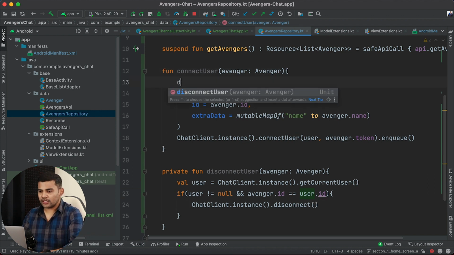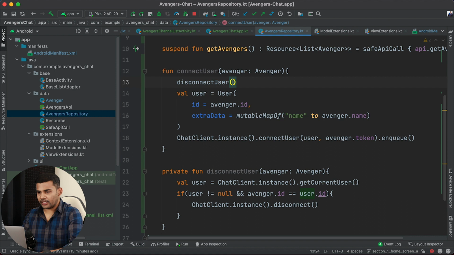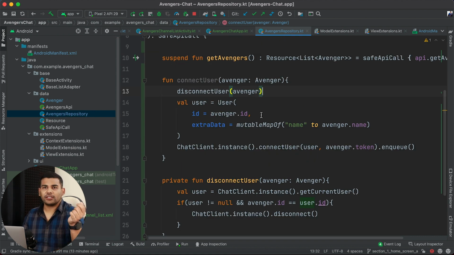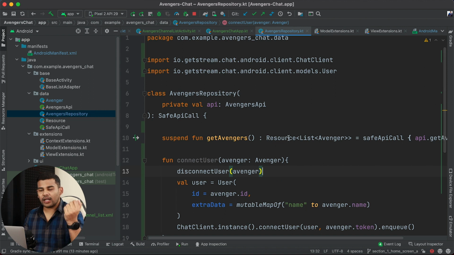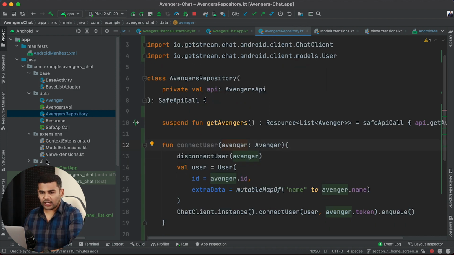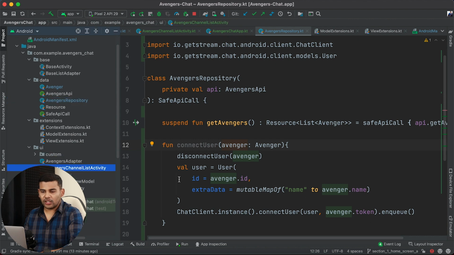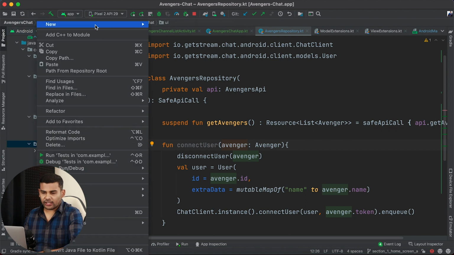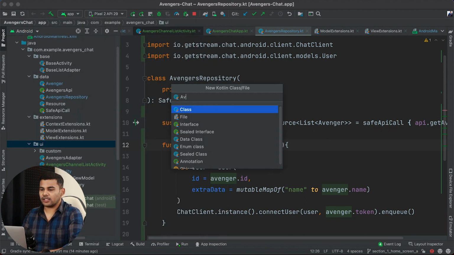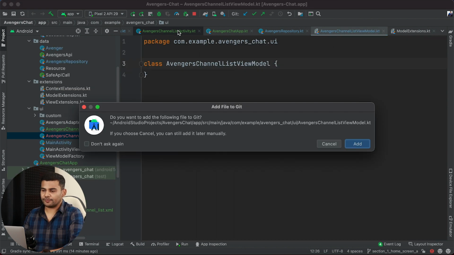Now we will call this function here before connecting the user. So we will write disconnectUser and Avenger. That's it. So we have the function connectUser inside our Avengers repository. Now we will call this function from our ViewModel. So now I will create one more ViewModel for my Avengers channel list activity. So I will create a new class, that is AvengersChannelListViewModel.